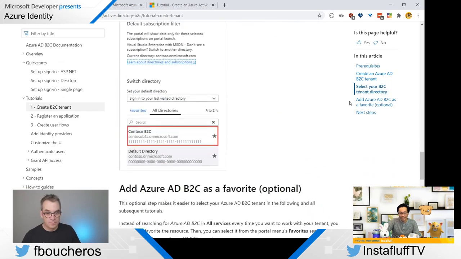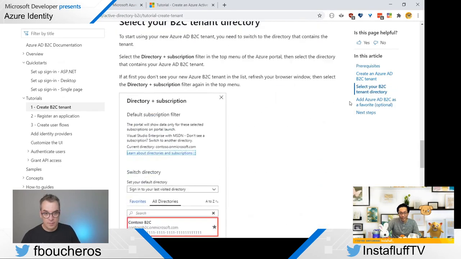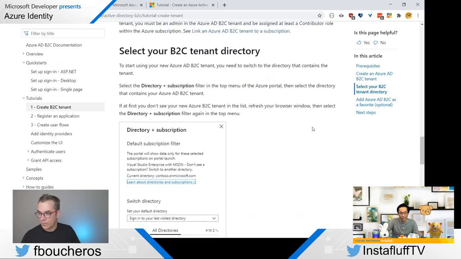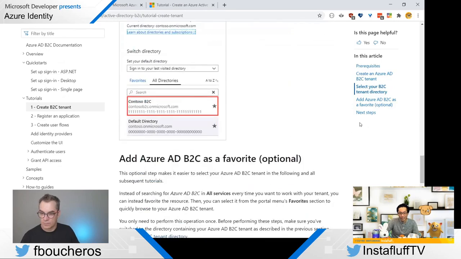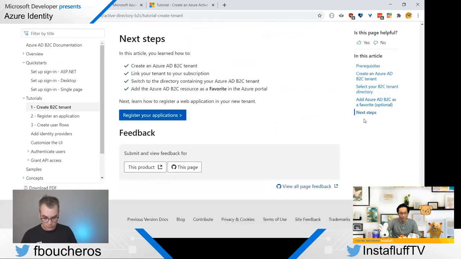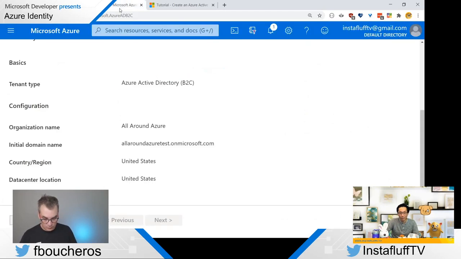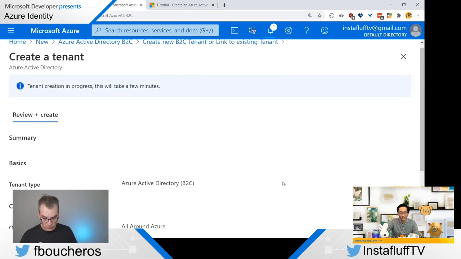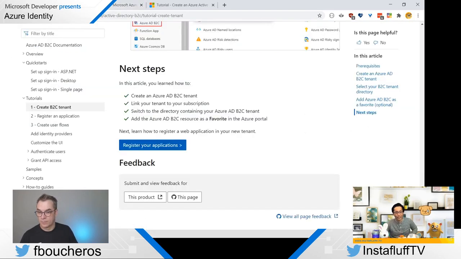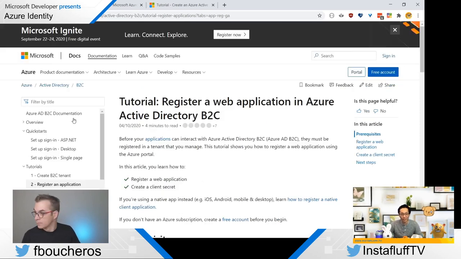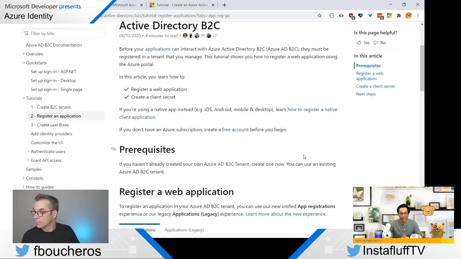That's like the first part. And then you can select the tenant directory and all this other stuff, but we don't really need all this other stuff. Basically, then you just go to register your app. Oh, hey, it's done. Finished. And so that's basically the first part. That's all you gotta do. And then we can go to register your application like this.